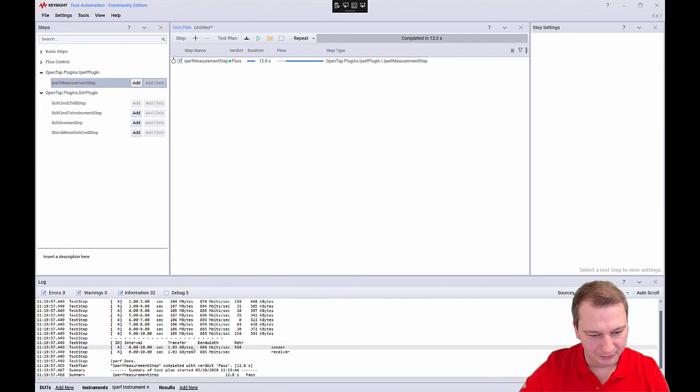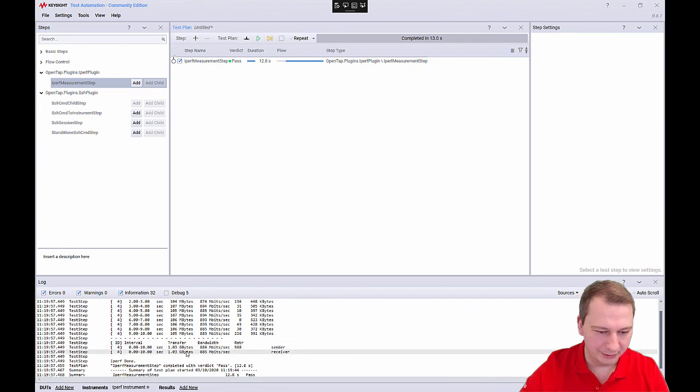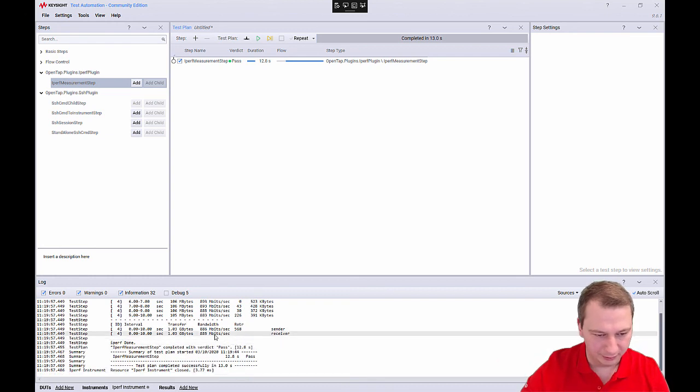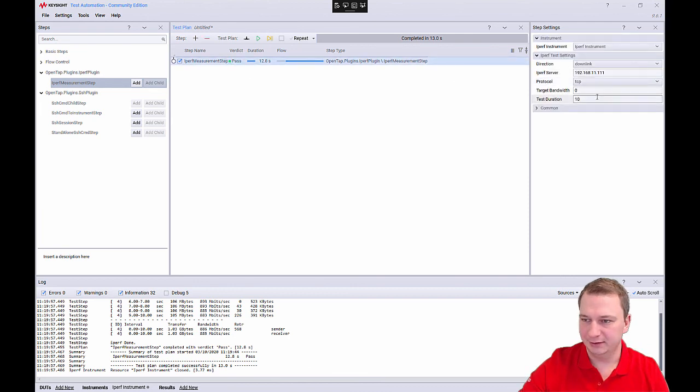So here we see that we were testing between two machines where we got around 880 megabits per second in the one direction. So this was due to us running a TCP test with no limited bandwidth.